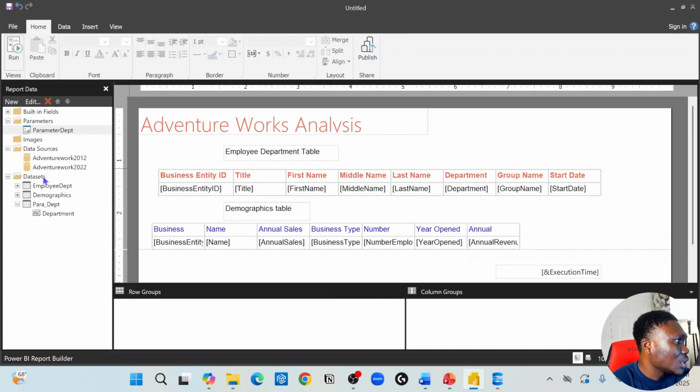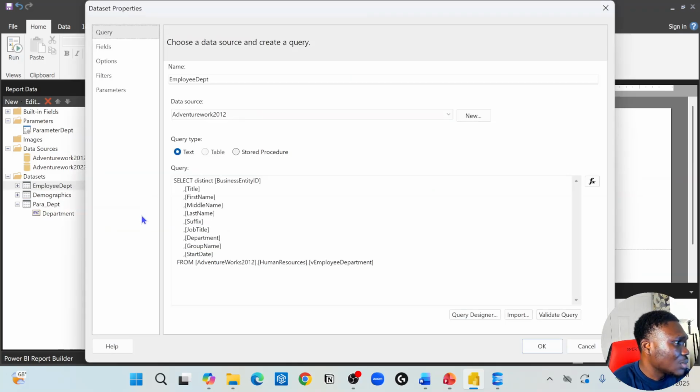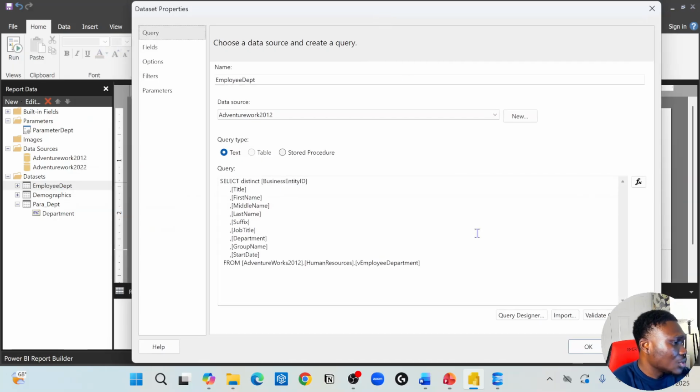There's a reason why it's not working, because there's no connection between this filter we created and our table. So this is something we need to do. You come here and click on your data set properties, and what you need to do is have a where clause. Normally I like to start with where 1 equals 1, you can just write directly.